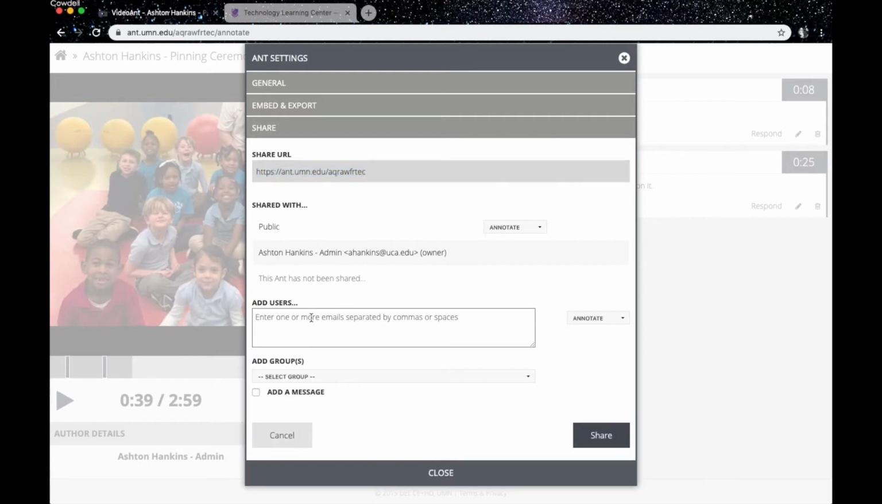I want to add a specific user though. This is where you'll share this with your instructor. So I will type that down in here. We're going to pretend like Melissa's my instructor for the day. I'll make sure that it says annotate out beside her and then hit share. You can see that she's moved up under the shared with list, and she'll get an email from VideoANT telling her that I've shared this VideoANT with her.